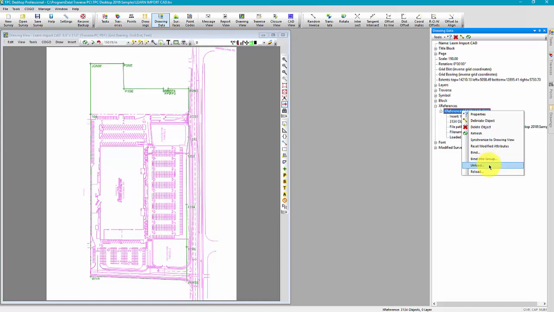And if we don't want the reference, we can unload it. It'll stay in the survey. However, it won't be displayed in the drawing view. And then reload is only available if it was previously unloaded.